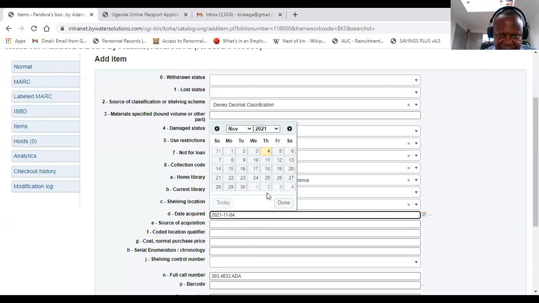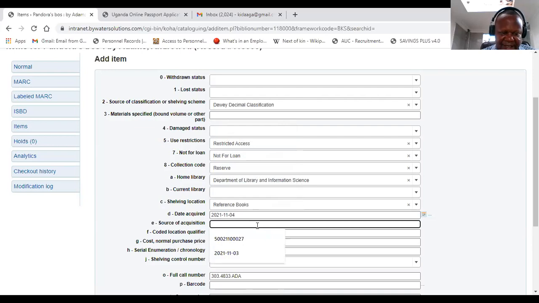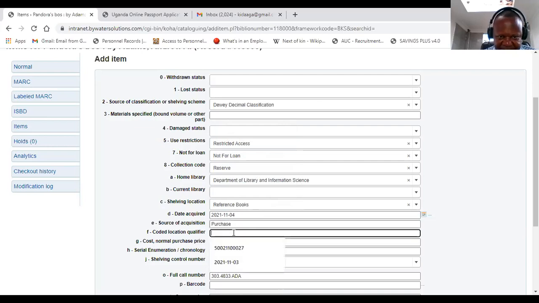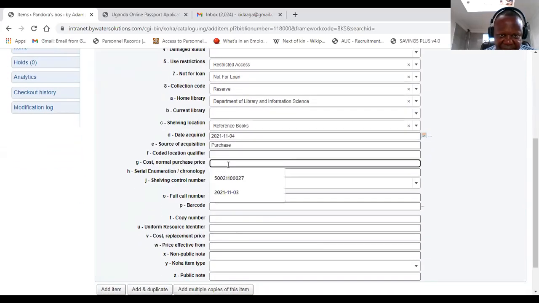Date acquired: today. I have acquired. In case you bought these books a month ago, then you can go back and mention. But I've put today's date. Source of acquisition, assuming we purchased, so I will type purchase. And that is the terms of availability. Coded location qualifier, that one, no cost. This book is likely to be around 100,000, but normally these prices are quoted in dollars.